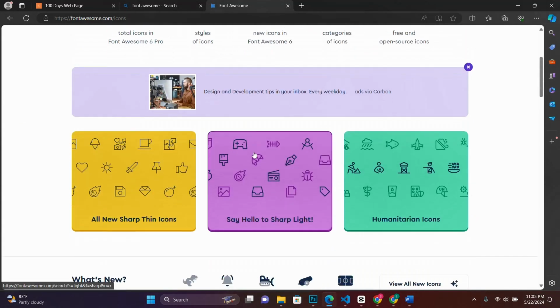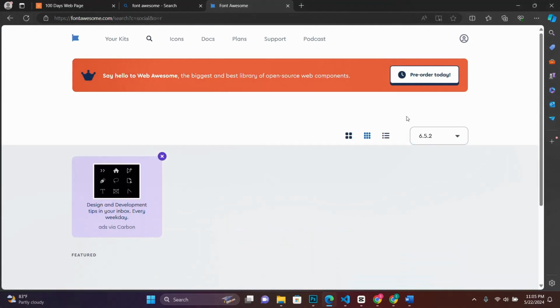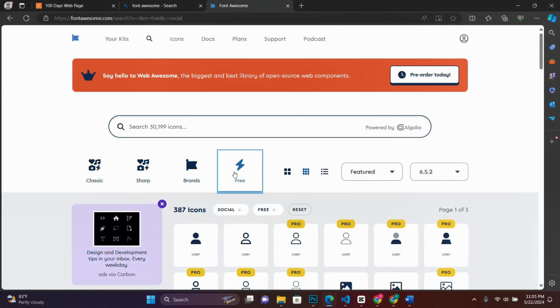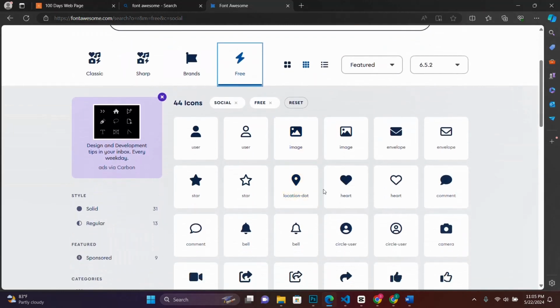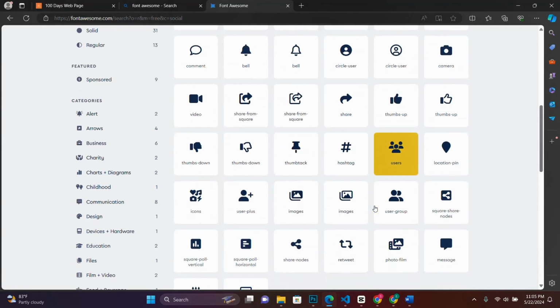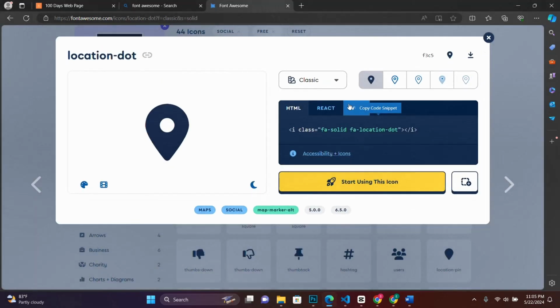You can get your icons, and then let's go to socials, free. So here you can get your icons. All you need to do is just to search for your icon. So let's say we need this location icon. So we tap on the location icon. Here we can see our class: fas fa-location-dot. So you can just copy the snippet and paste it between your A tag if you want.